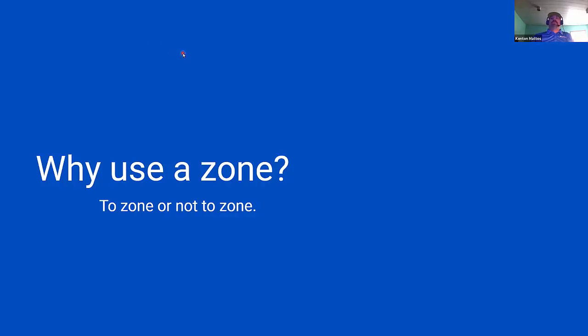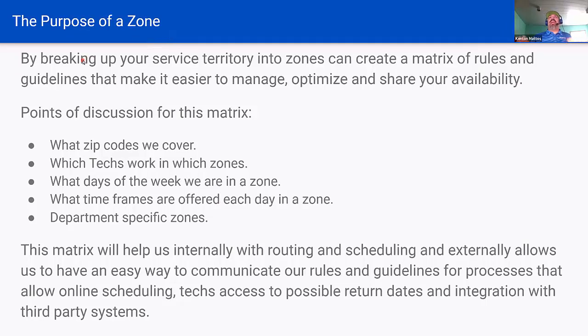So why use a zone? The question is to zone or not to zone. The purpose of a zone is to break up your service territory into zones, as we call them, so we can create a matrix of rules and guidelines that make it easier for you to manage, optimize, and share your availability. Points of discussion in regards to this matrix include what zip codes we cover, which technicians work in which zones, what days of the week we are in a zone, and what timeframes we offer each day in a zone. We also have a newer concept that connects departments to specific zones.